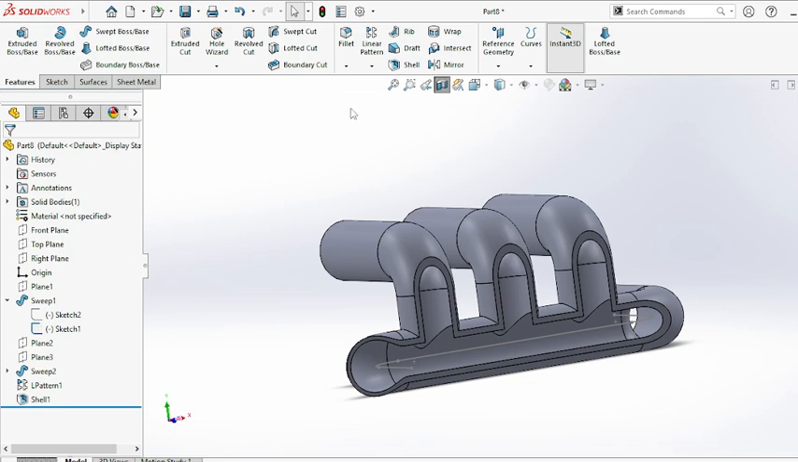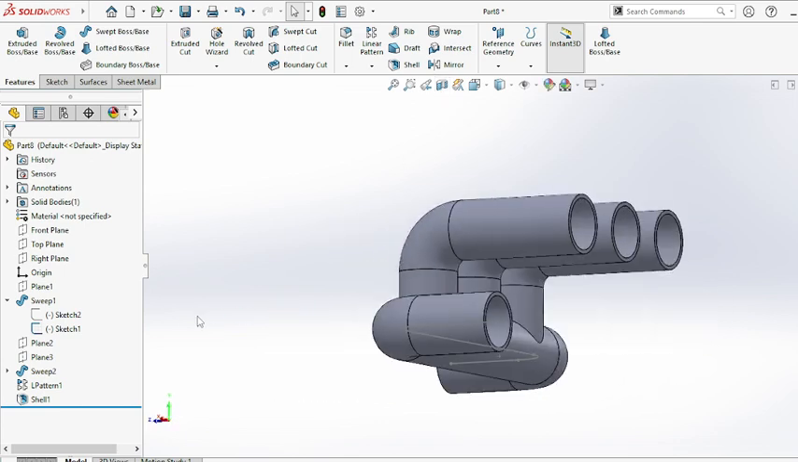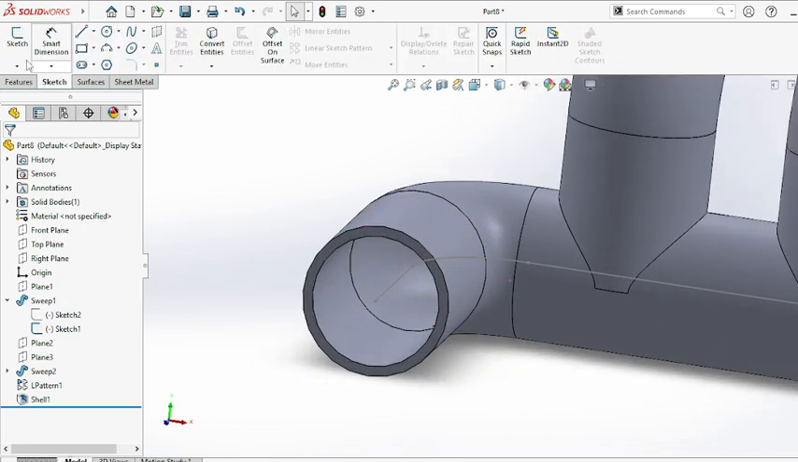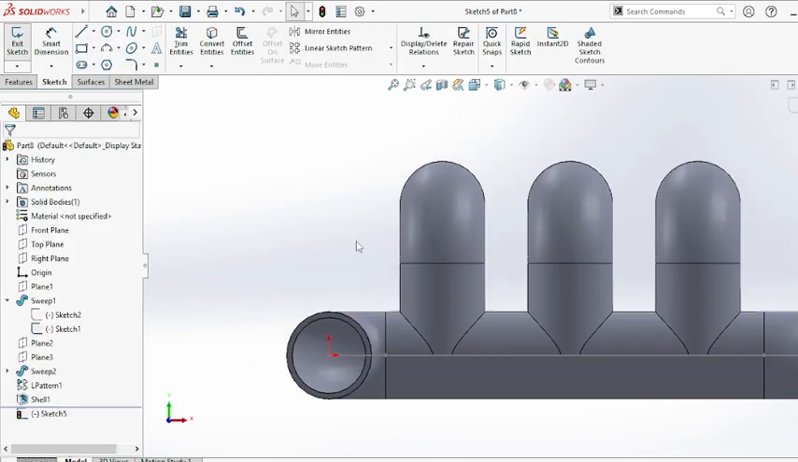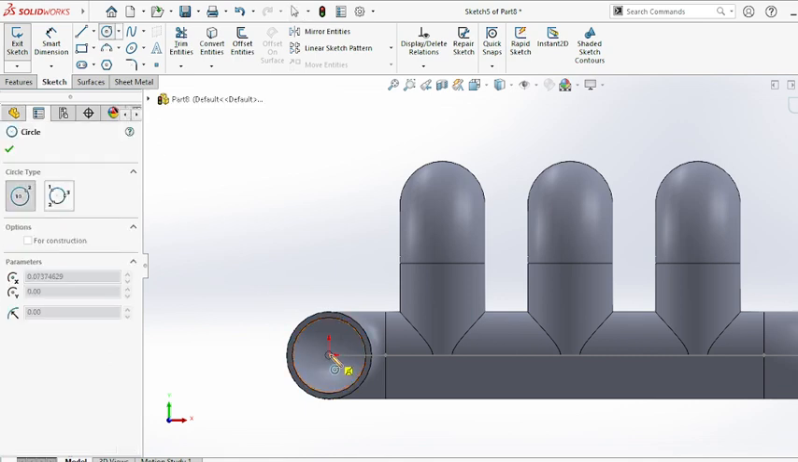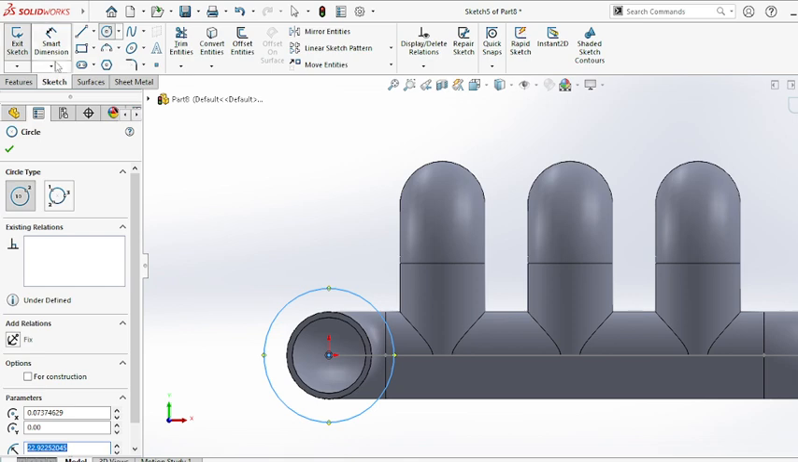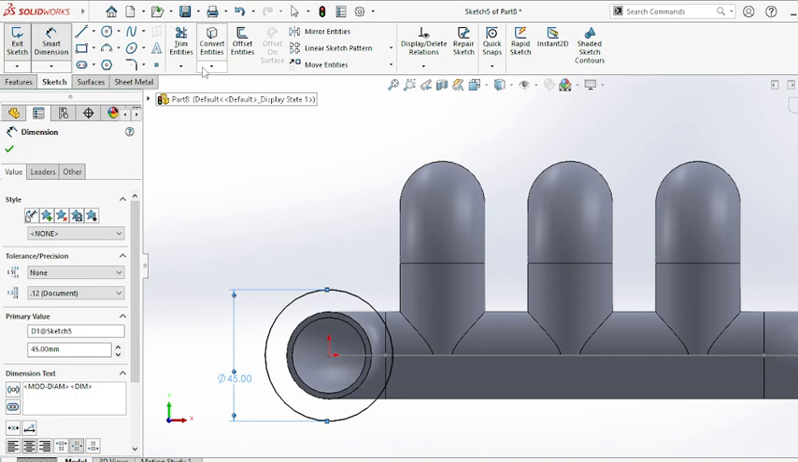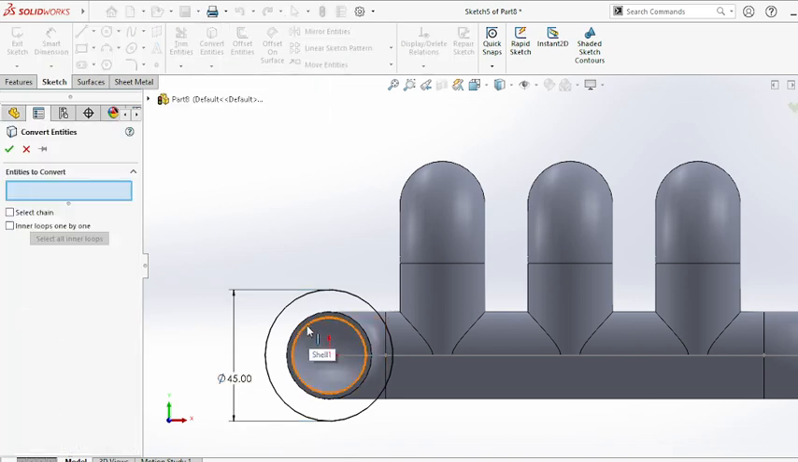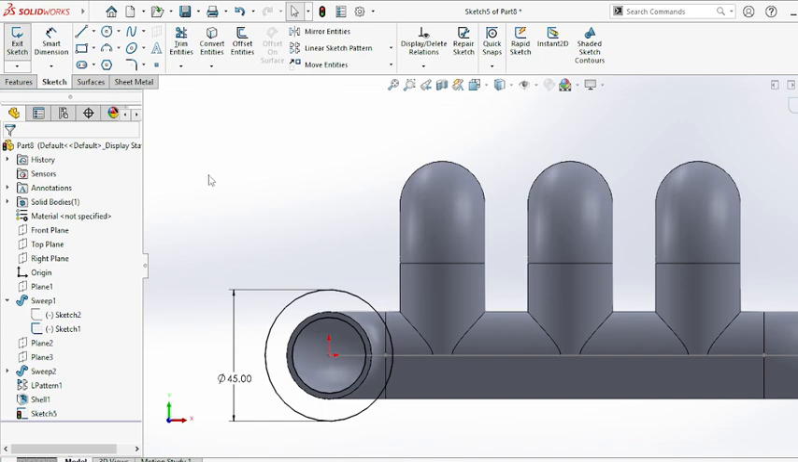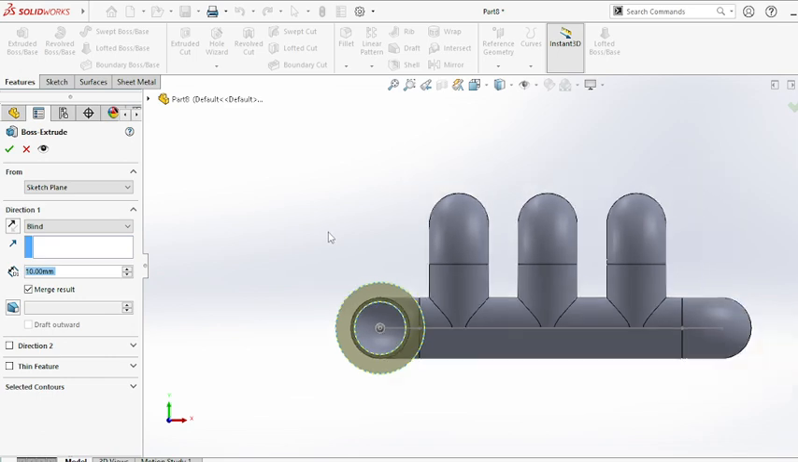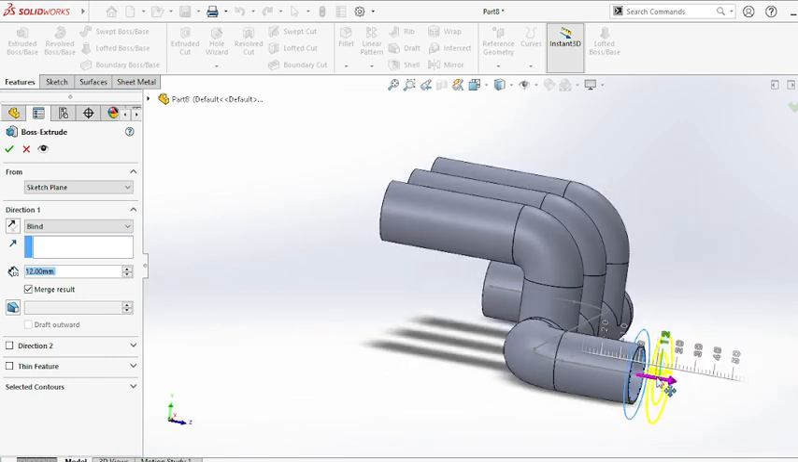Okay, so you can click on here, remove this. So you can observe this one. Okay, so I am selecting this face here, I am drawing one circle. So how much diameter of this one is? 45. I want to go to the convert entities. I am converting this circle. So exit this. I am using extrude command. So I am taking small thickness of this. Okay, click on OK.